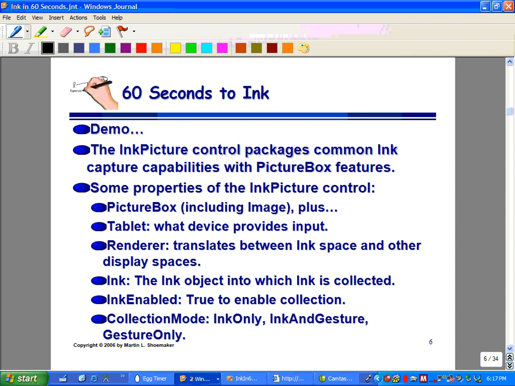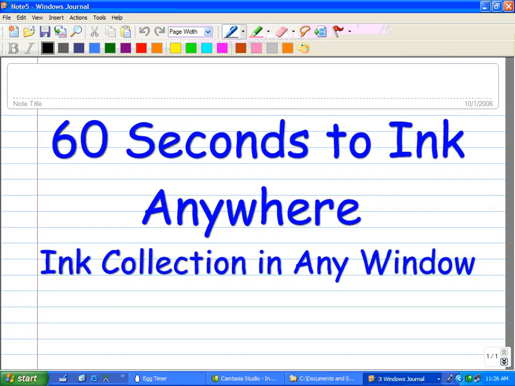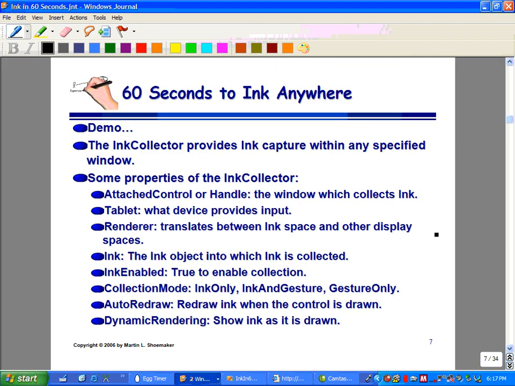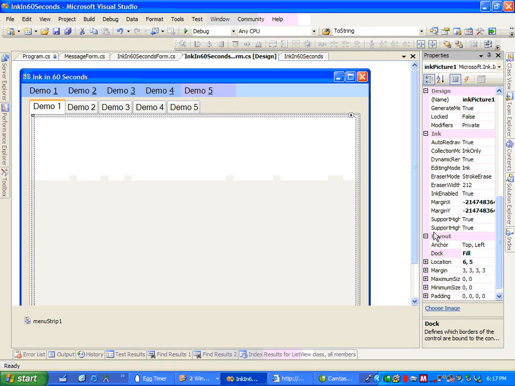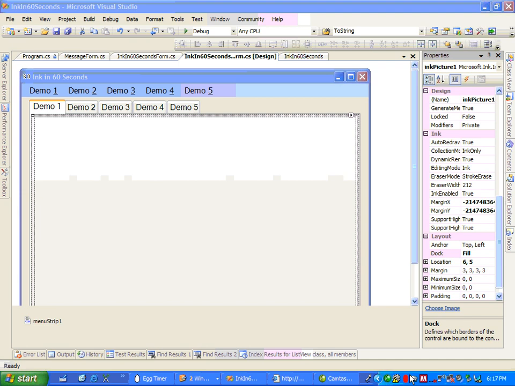All right, so there's my first demo, and I had it done in under 15 seconds, I would say. So you got to give me some slack when I get into some of the later ones here. Such as Ink Anywhere. And this one I can still do fairly quickly. Let me start my timer. Come on, start. All right, it started.